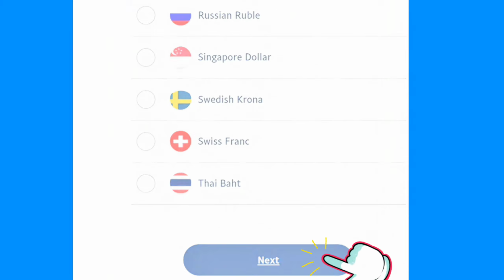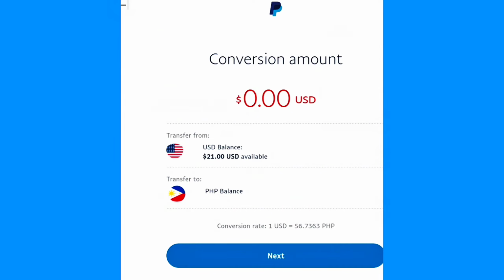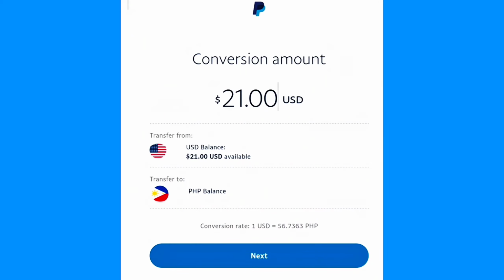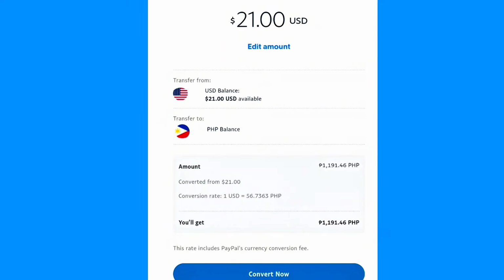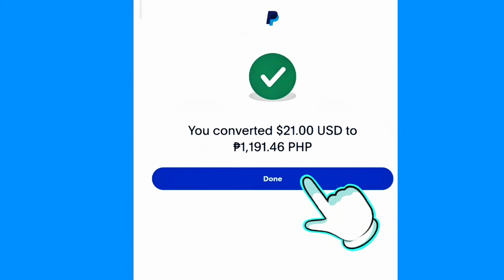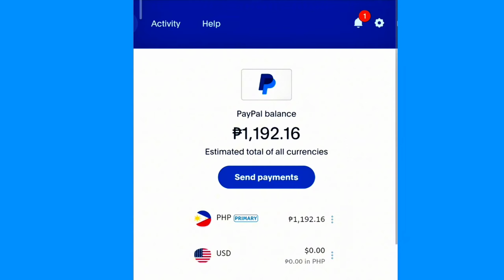then next. Enter the amount that you want to convert. You can see the available amount here. Next. Their conversion rate or amount is also shown here. Click Convert Now, then Done. Your balance will now be converted to your desired currency.